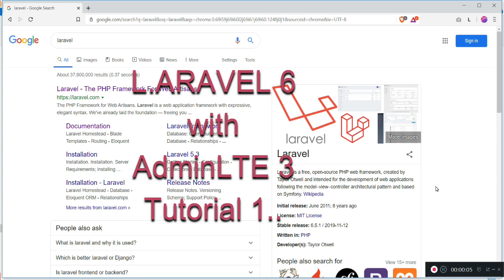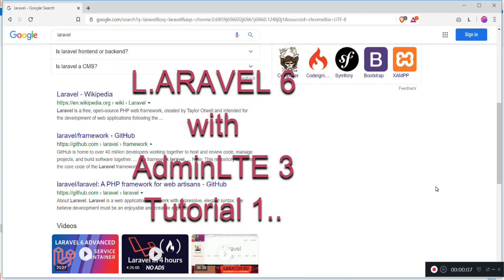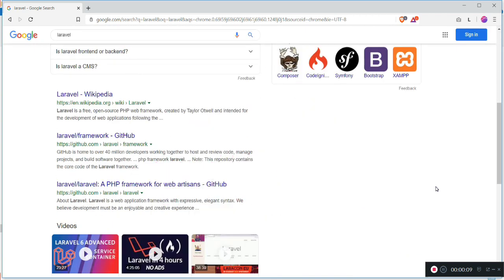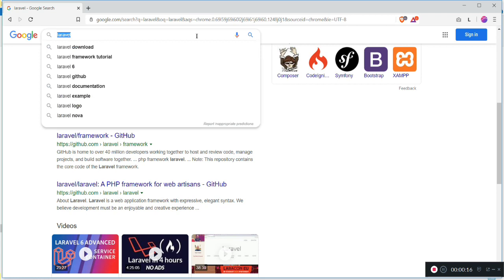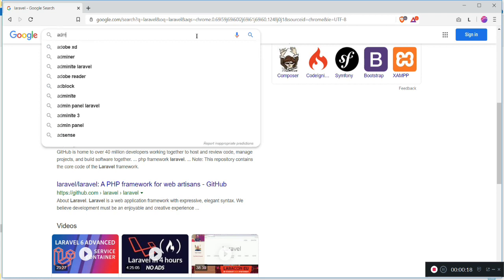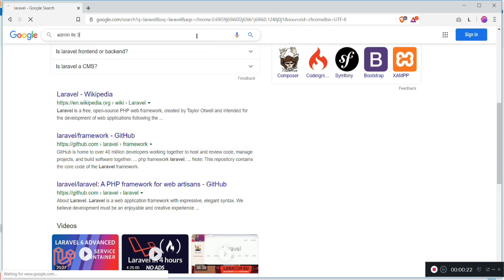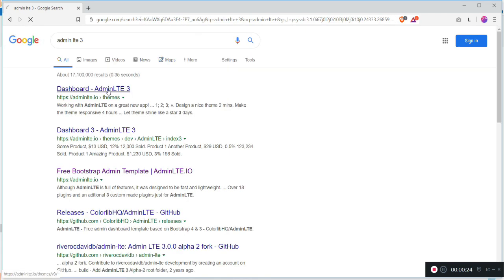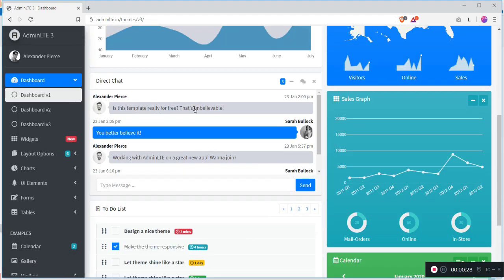So today I am going to talk about Laravel with AdminLTE 3, which is the new version. So let's go to AdminLTE first. So here is the dashboard of the admin panel. So this is the AdminLTE.